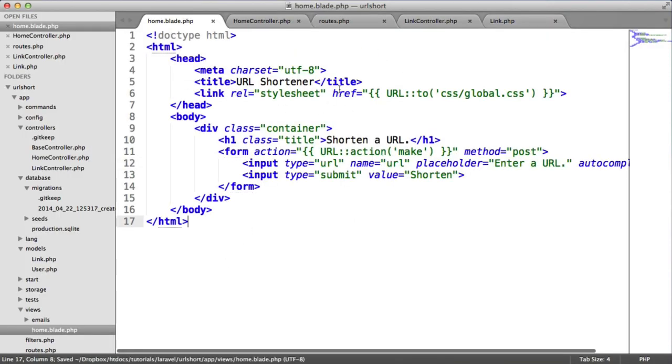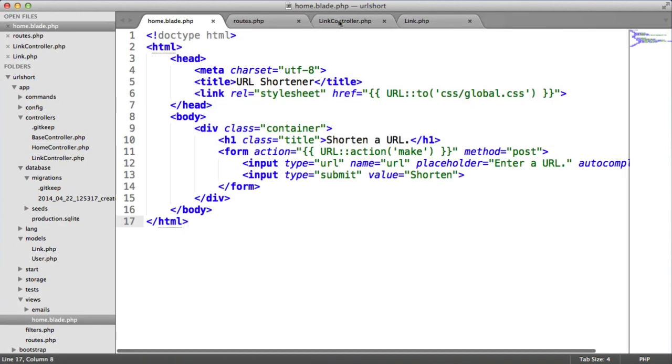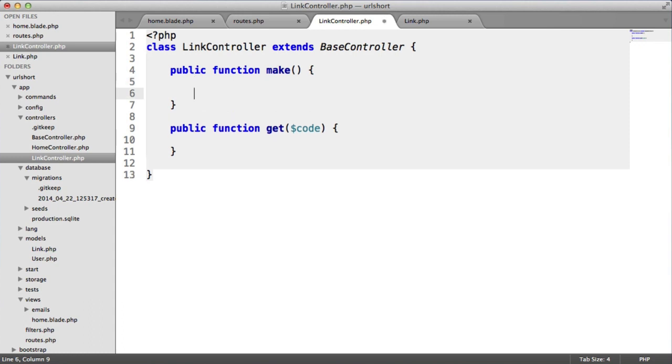So now that we've done that, that's useful. We know that we can start to do whatever we need to do inside of the link controller. So let's start to build up this make method. The first thing that we want to do is validate. We want to make sure that this URL value exists, and we also want to make sure it's a URL. We could go as far as actually defining that it's a maximum of 255 characters as defined in our schema. So let's do this now.